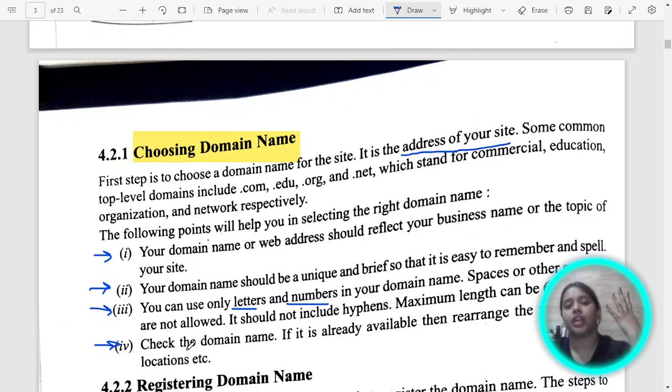So the four things that you need to have in your domain name are, first, it should reflect what you are doing, what the website is doing. Second, it should be small so that it's easy to remember and spell. Third, it should only contain letters and numbers. Fourth, you should check whether it's available or not. If it's not available, you can rearrange the words.